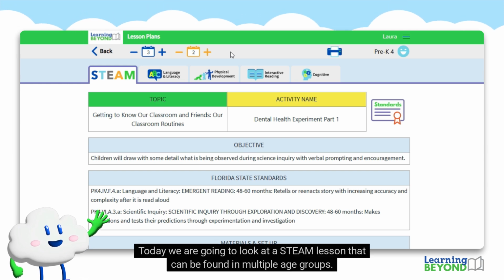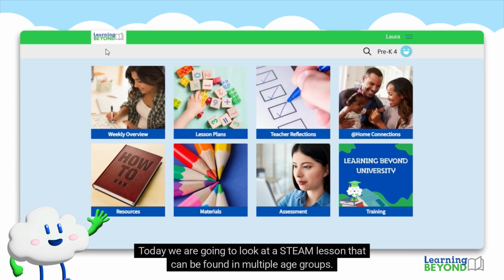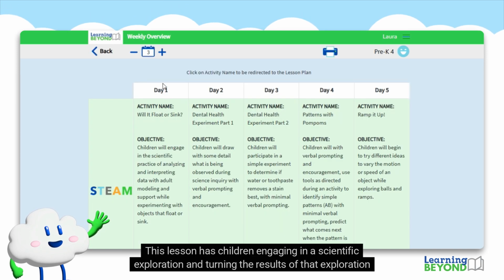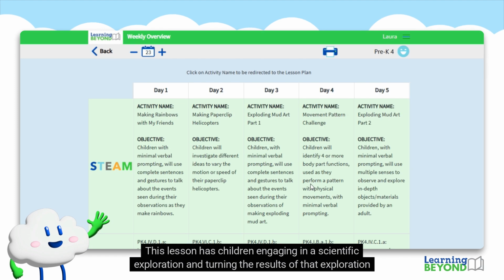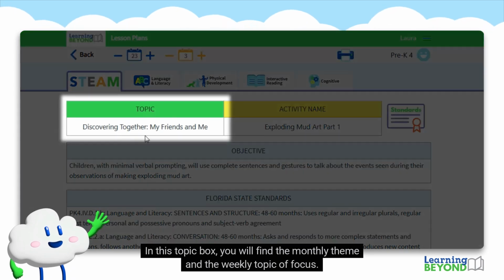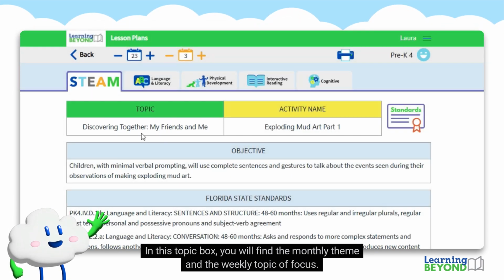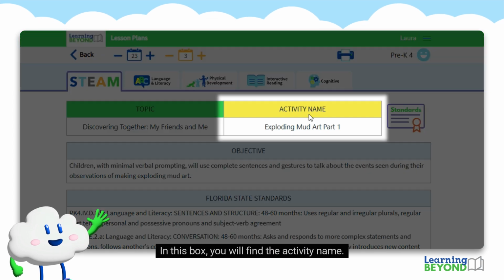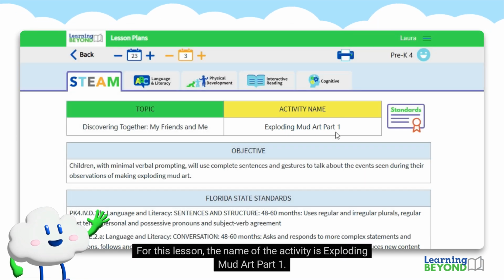Today we are going to look at a STEAM lesson that can be found in multiple age groups. This lesson has children engaging in a scientific exploration and turning the results of that exploration into a piece of art. In this topic box, you will find the monthly theme and the weekly topic of focus. In this box, you will find the activity name. For this lesson, the name of the activity is Exploding Mud Art Part 1.